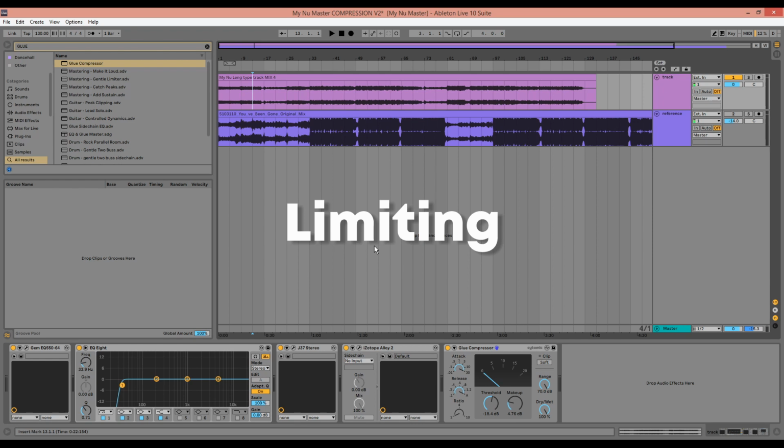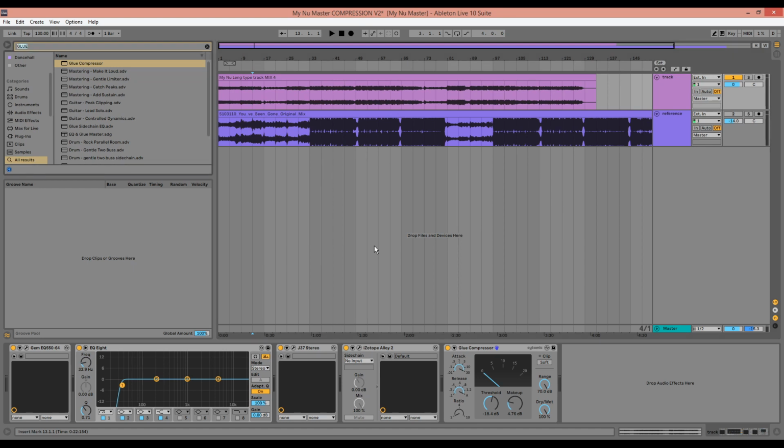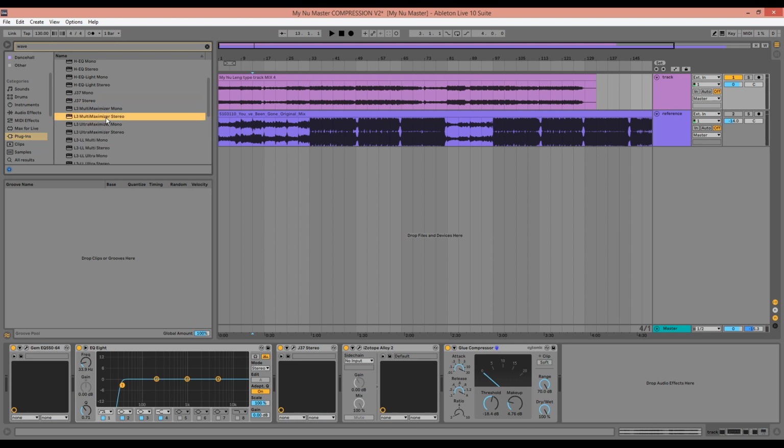It's crucial not to squash your mix too much during the limiting process, as too much limiting can cause the master to lose dynamics and create distortions. The Ableton limiter is awful for mastering, so I invested in the Waves L3, which is much better.